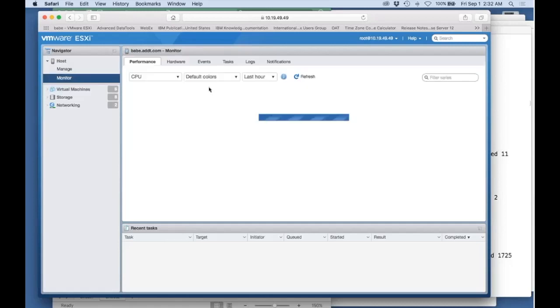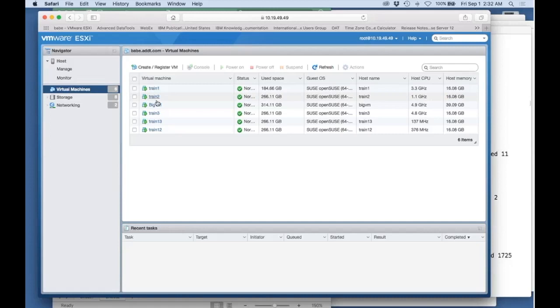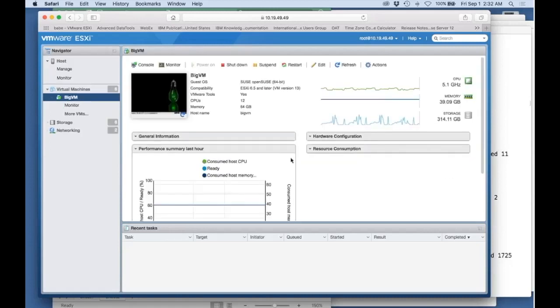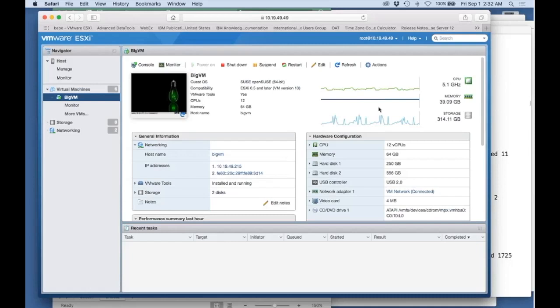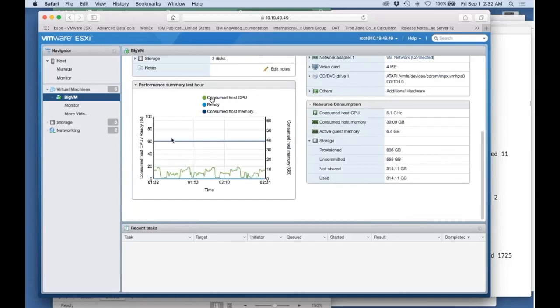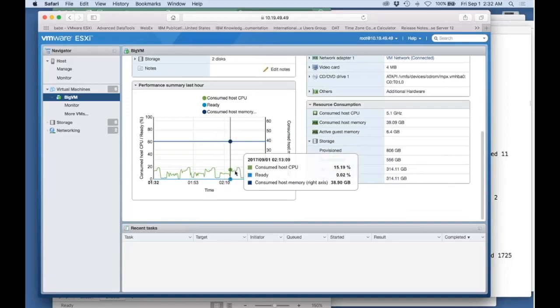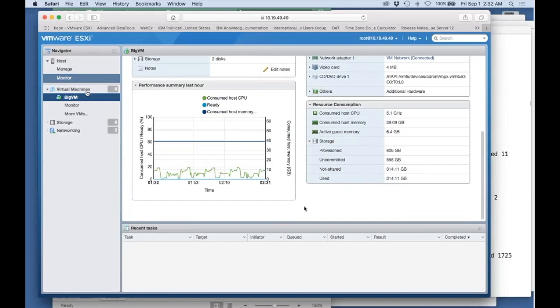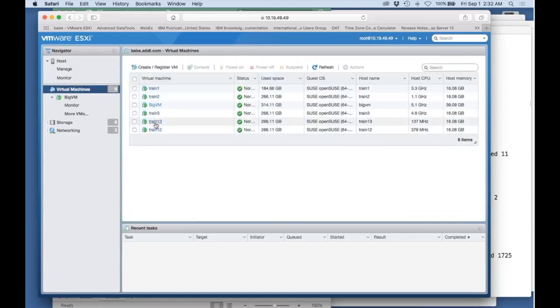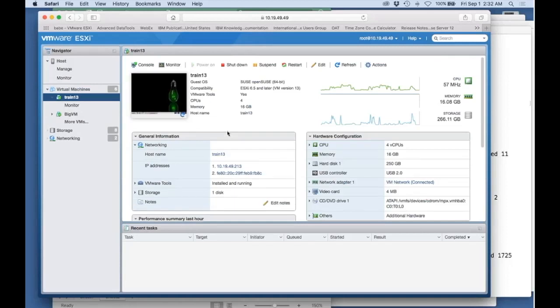Let me go back in here. I was just going to take a look at one of these VMs. And you can sort of see the resources for that VM by itself. It's kind of busy. The memory's been pretty stable. This is my big VM, and this benchmark is barely taxing it. It's only using about 20% of the CPU. But if I come back here and take a look at 13, same benchmark.